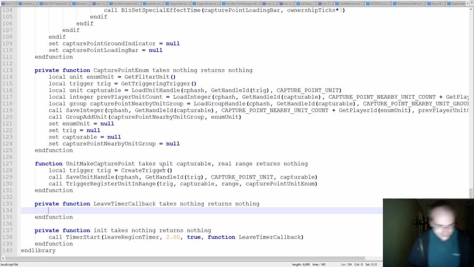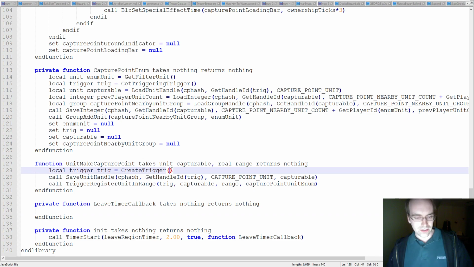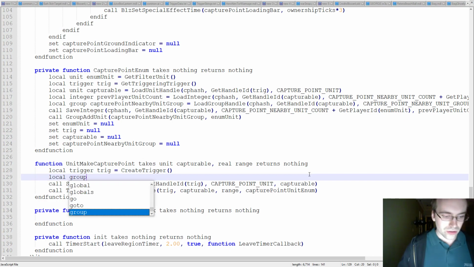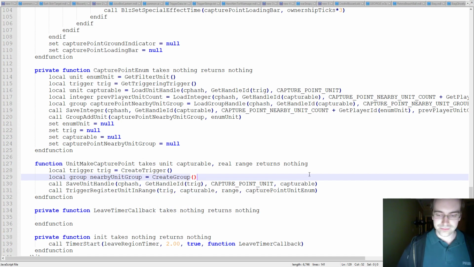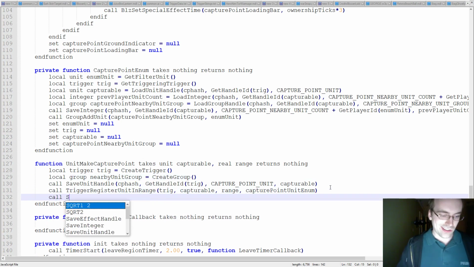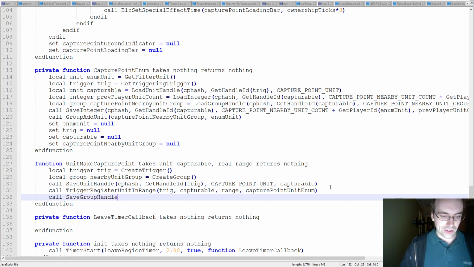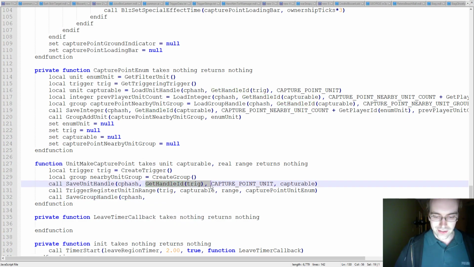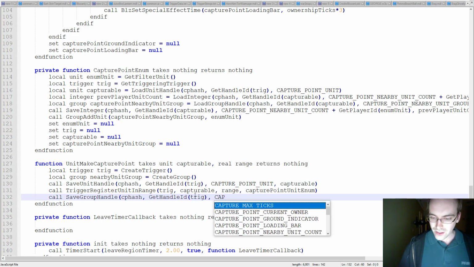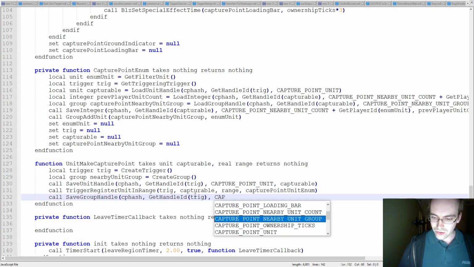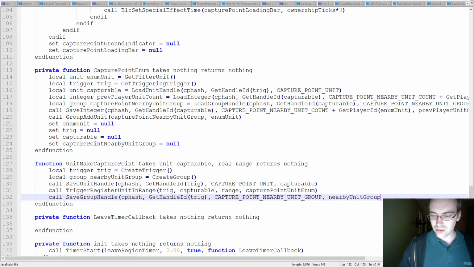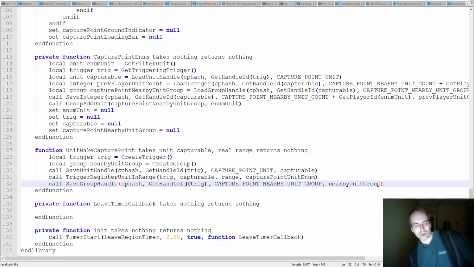So, now that we have that, leave timer callback. The hardest of all the difficult things. Also, making it capture point needs to do a little bit more than what it's doing right now. We're also going to have a local group, nearby unit group, is going to equal create group. I don't know why I'm not using structs. It's because that didn't occur to me. Alright. Save group handle, cp hash, get handle ID, capture point, nearby unit group. Great. Alright. So we'll stick that on there. So he has this nearby unit group that we can use.